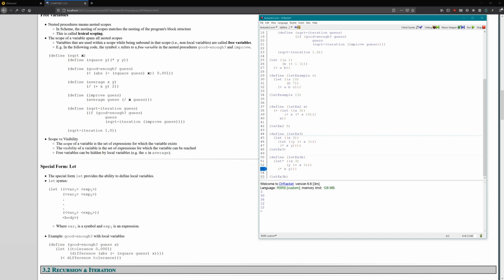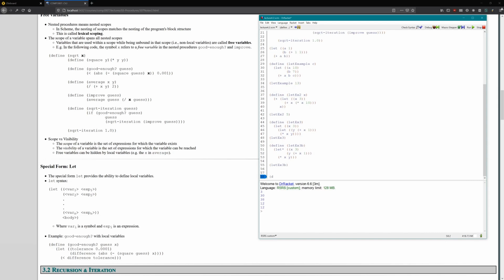But that's pretty much it. So you might be asking, why would I use let? Why wouldn't I just use defines everywhere? A let can be used pretty much anywhere a function call is used, whereas internal defines have to be put at the top of a function body. Okay, here, I'll show you an example where these two distinguish from each other.